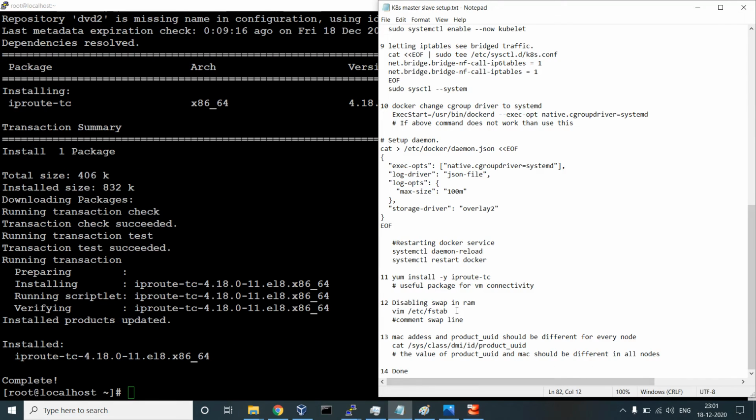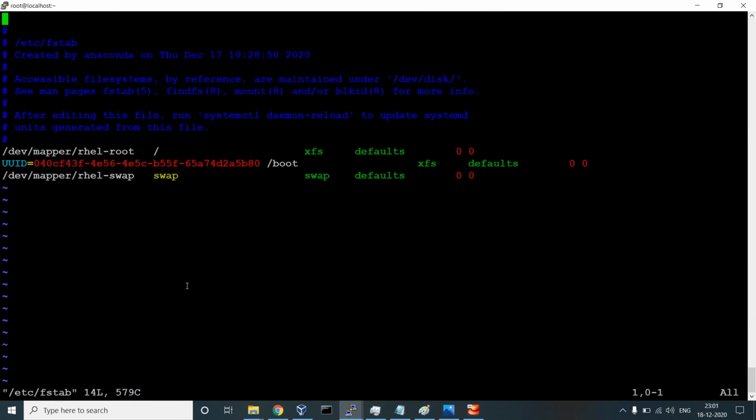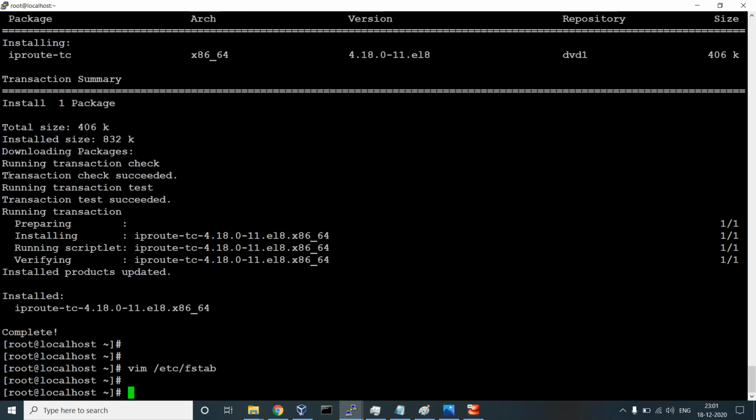Okay, disabling the swap partition in RAM. We have to go to the file /etc/fstab, and here we have to comment the swap line. Press I and then comment it. Save the file: escape, then colon, then x. Now the swap partition is disabled.